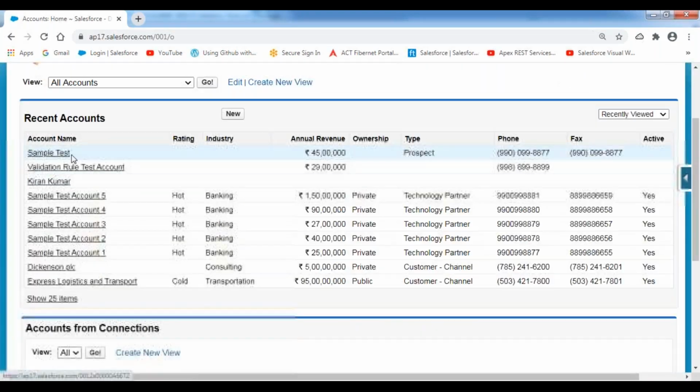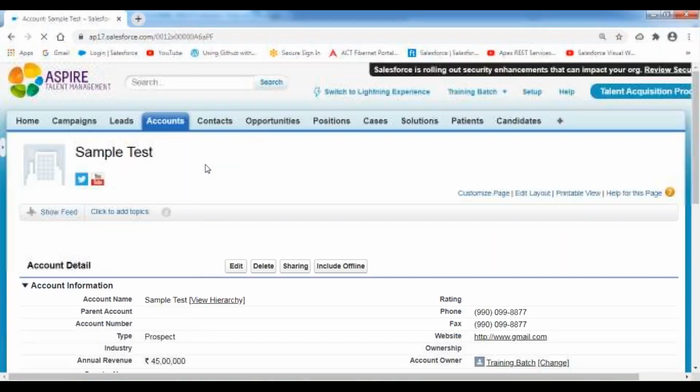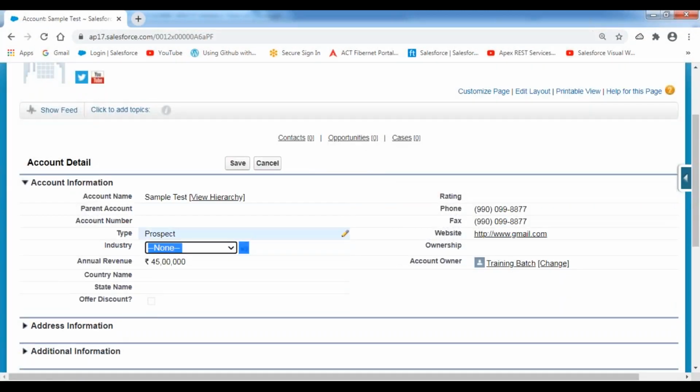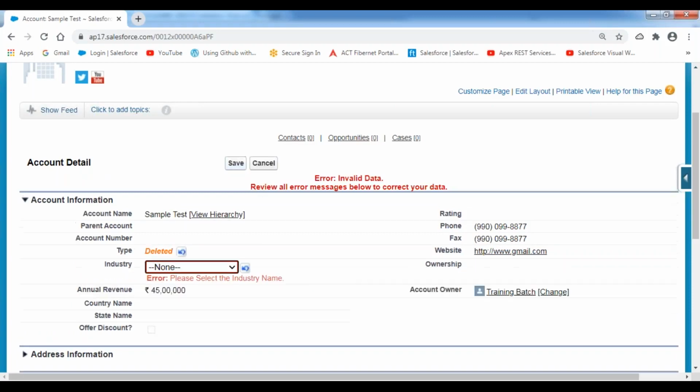Go to the accounts, open any of the account records here, and just make this value empty. I'm going to change this type to none. I'm saving this. Upon updating this record, you know that validation rules are always firing before insertion and before updation, both cases. So click on save. It is indicating that please select the industry name. So compulsorily we have to select the industry name.